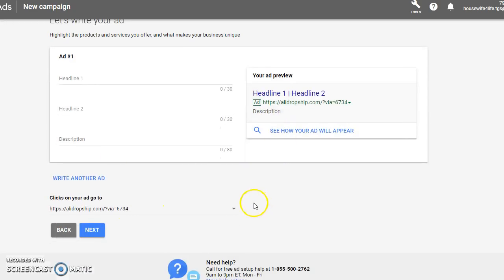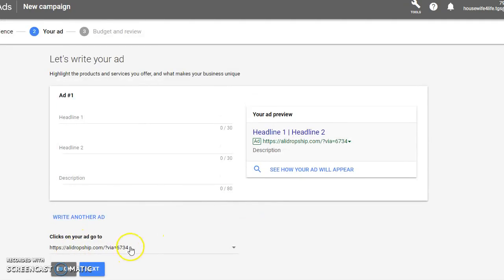Now we're ready to create our campaign. Again, you see the affiliate site is listed already in the ad. Here, I want to say Alidropship affiliates. Okay. On the second line, I'll say start your business.